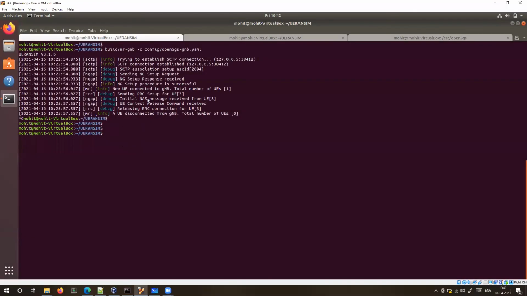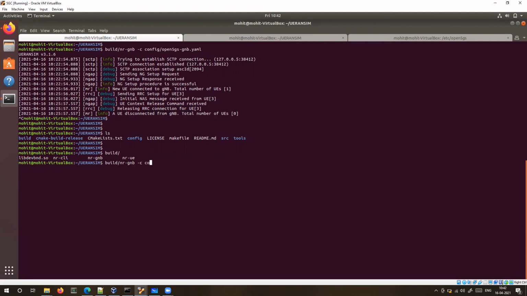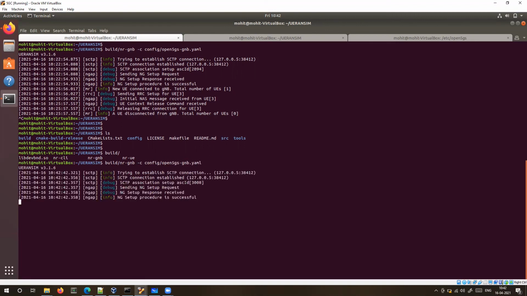Like this. You just have to go to UERANSIM, go to build, and in the build directory you have nr-gnb and nr-ue. First you need to execute nr-gnb -c with the config directory. In the config directory you have the configuration file for open5gs, and if you want to connect to the gNodeB, you need to use open5gs-gnb.yaml. So in this way you can execute it.